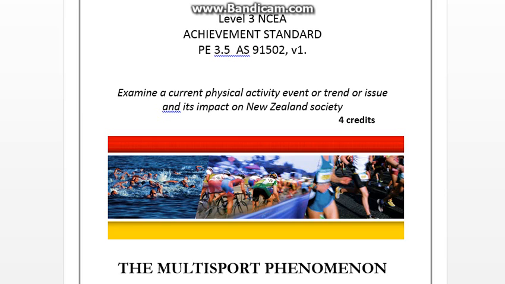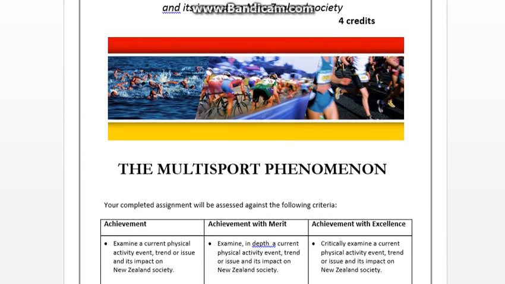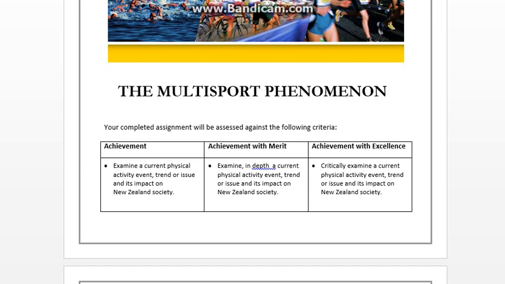It is worth 4 credits, and the success criteria that you will be assessed against is just on the bottom of the first page. For achievement, you need to be able to examine a current physical activity, trend or issue and its impact on New Zealand society. To achieve with merit, you need to do this in depth, and to achieve with excellence, you need to make sure that your examination is critical. Please note that for all 3 success criteria, you must discuss the impact of your chosen event, trend or issue on New Zealand society.